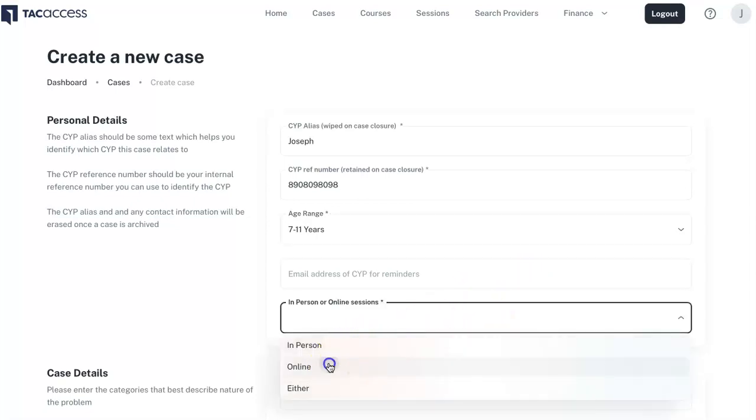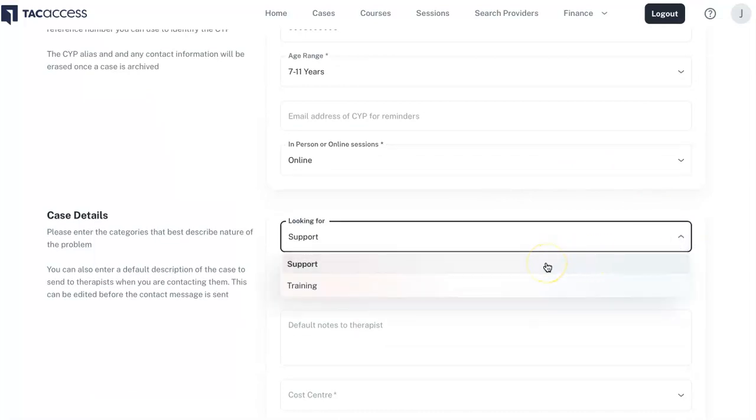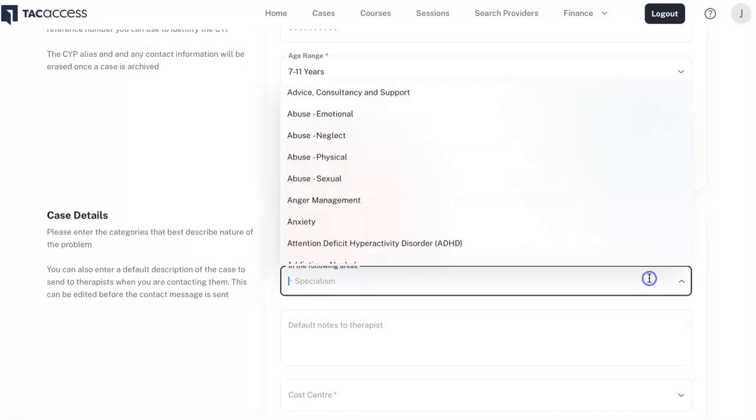I'm going to choose online sessions. Okay, support is what I'm looking for. Training is what I'm looking to develop my staff. And I'm going to choose support in the following areas: anxiety and anger management.